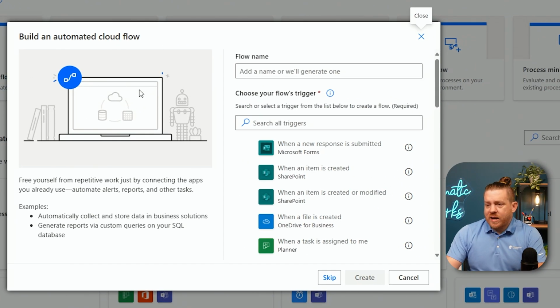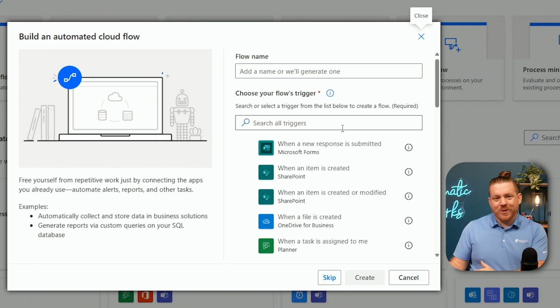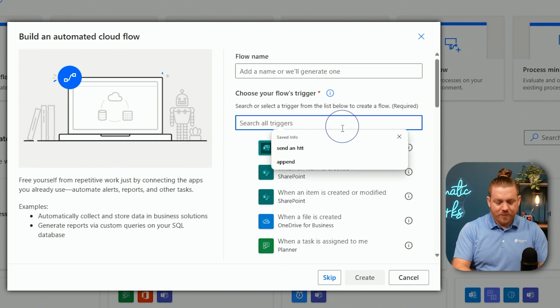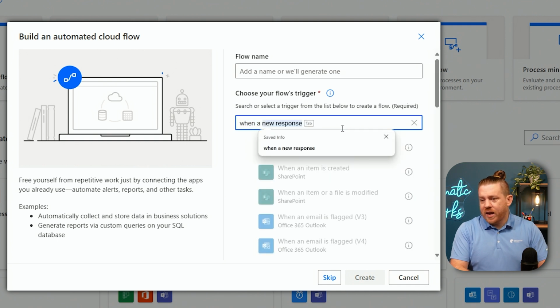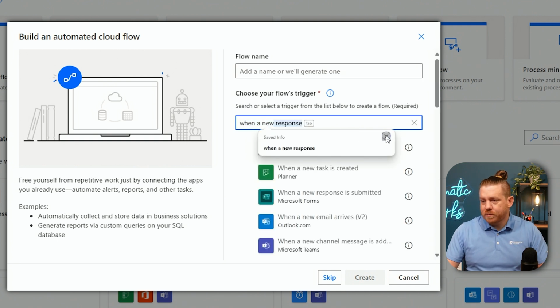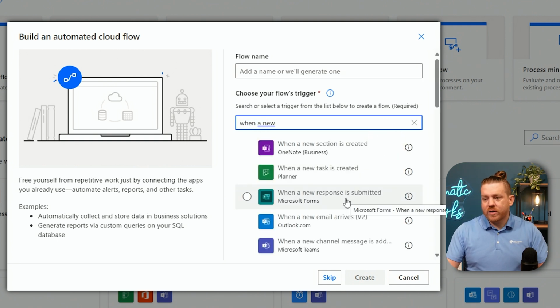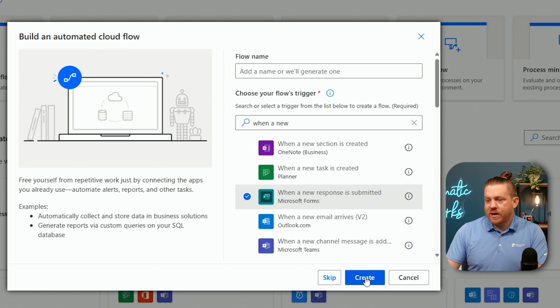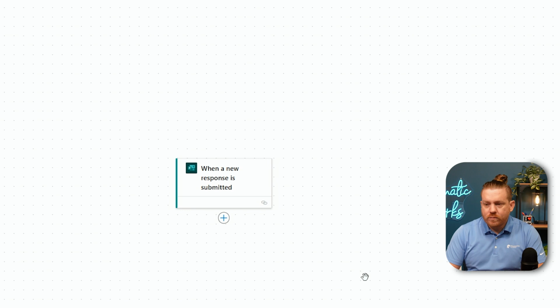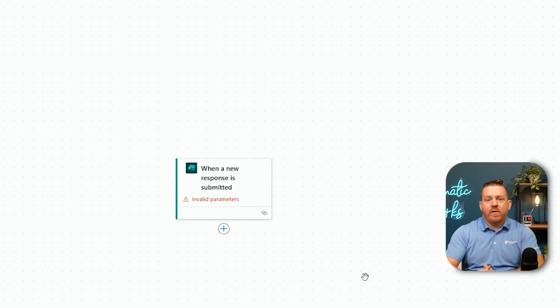So when I choose that, there are many different triggers that are available, and just coincidentally, the very uppermost one on my screen is the one we want, but I'm going to search anyways. When a new response is submitted from Microsoft Forms, this is the one that we want. So I'm going to click that and hit create. And now is the start of our Power Automate flow that we have going on here.